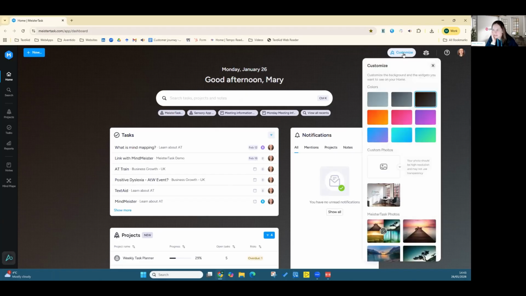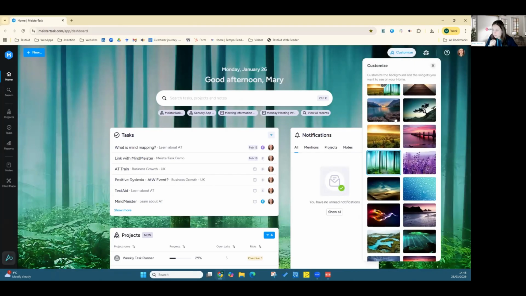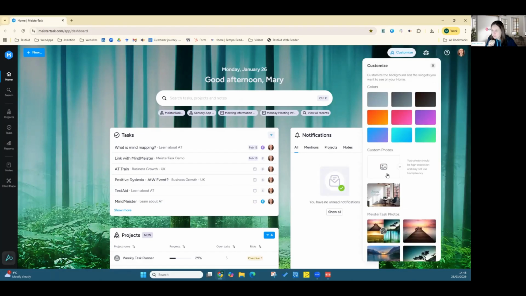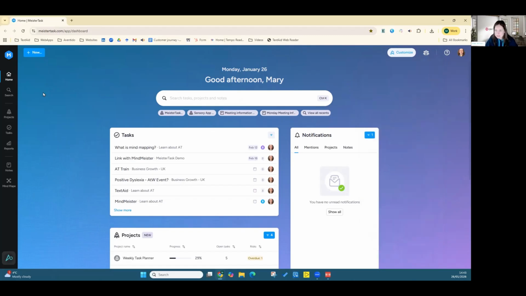If I click on customize, I can add a picture, I can have a nice picture of trees in the background if I want, or you can just pick and choose. You can add your own photo in the background, or you can just go for a colour. Maybe I should go for more of a blue. That might be the default actually, but I quite like that blue. So you can customize your home page first of all.